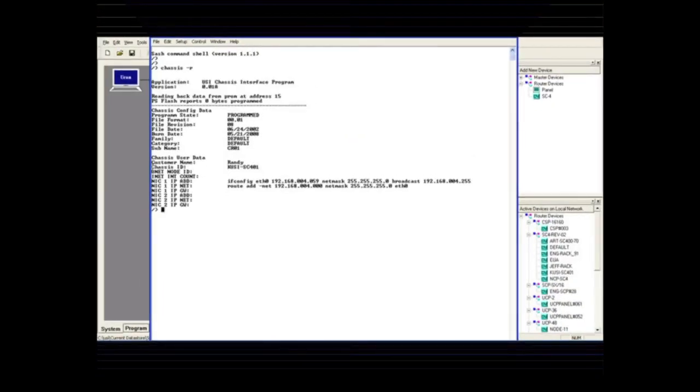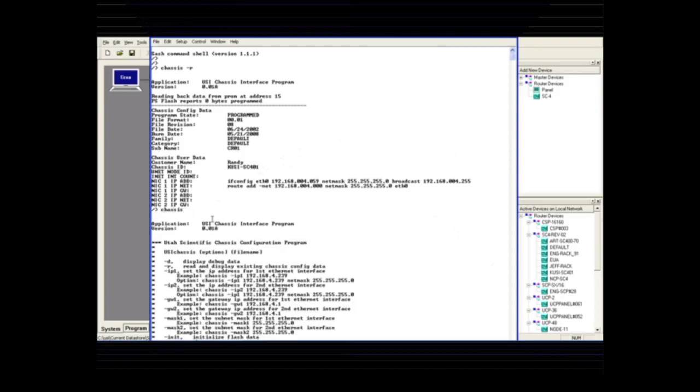One of them happens to be the name. If you look at where it says chassis ID, that is the name that you'll notice down here on our right side that's currently assigned to our SC4. Well, we want that name to change so that it does not have a 01 at the end. And in order to do that, if you type in the word chassis and then just press return, you'll see all of the operations that are available with that chassis command.